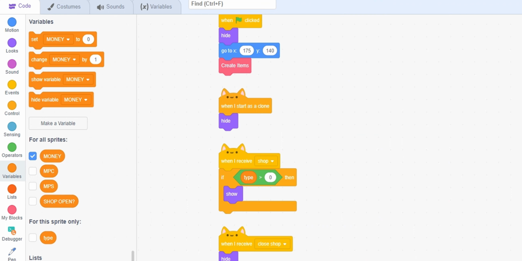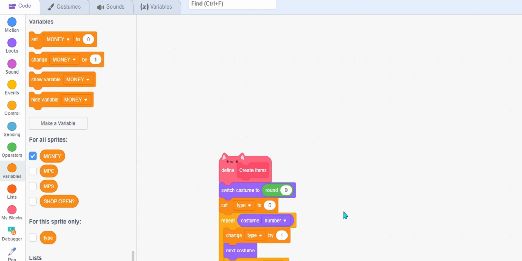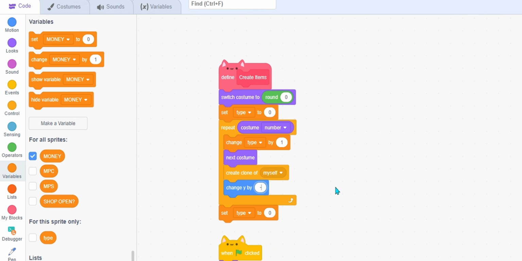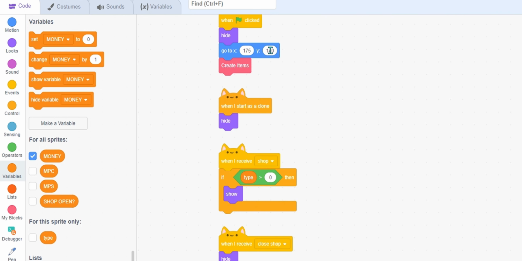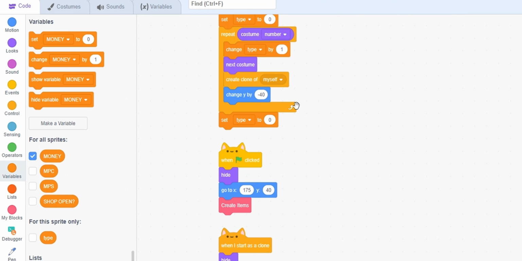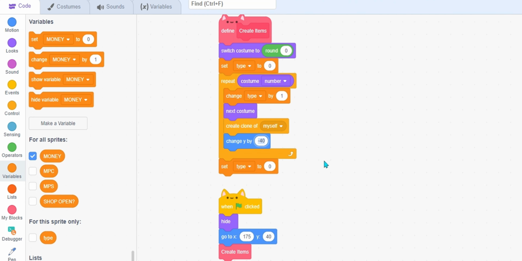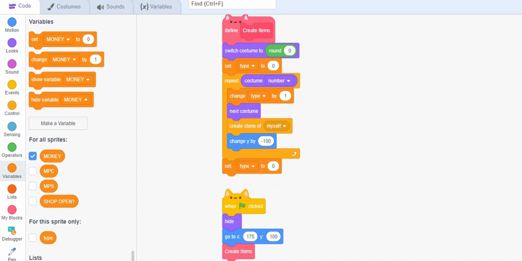Oh wait, so it looks like my Y position was too far, so I'm just going to change that to 40. I'm going to set this to 40. Let's see how this looks now. Okay. Let's set the starting one to 100. And let's change Y by -100. Okay, there we go.